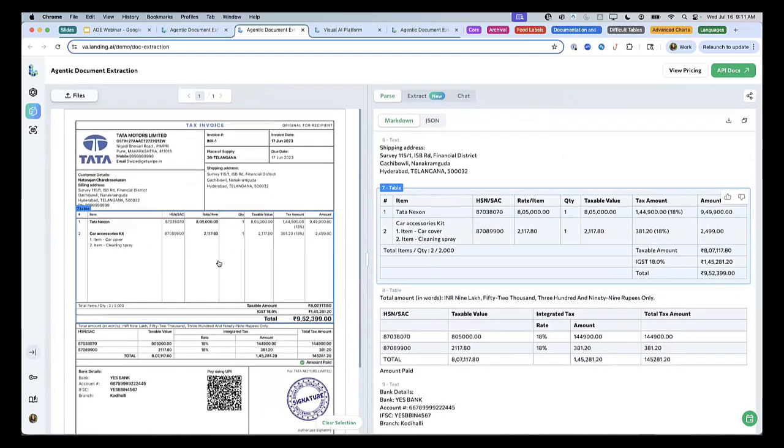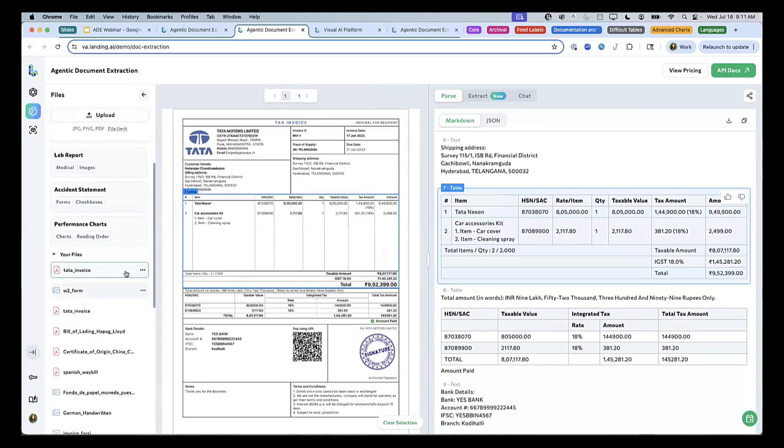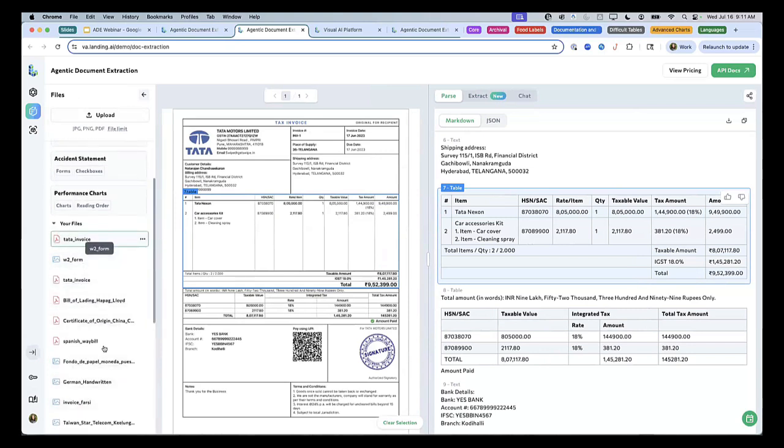All right. So that is the process. When you first open an account, you'll have multiple example files, and we will also keep track of any of your particular files so you can refer back to them.